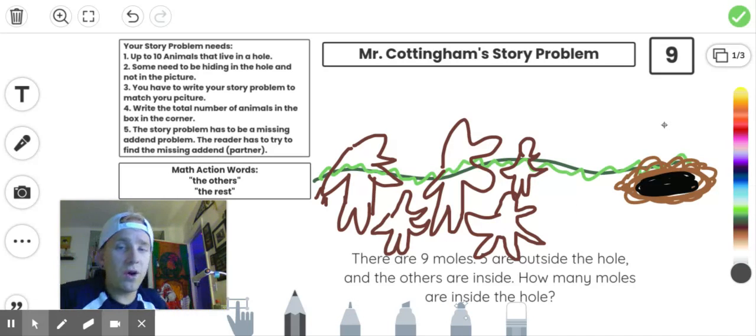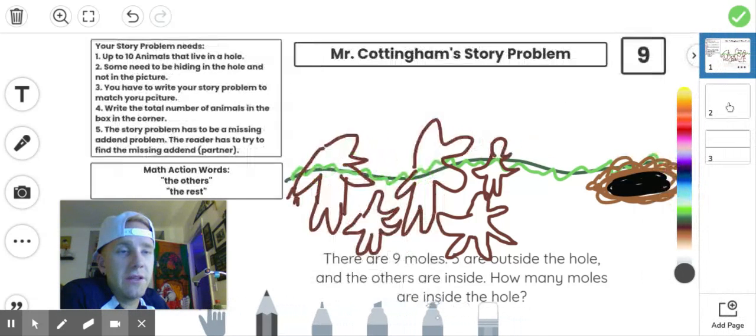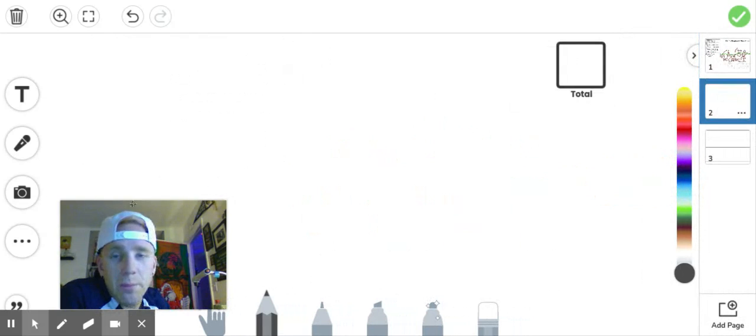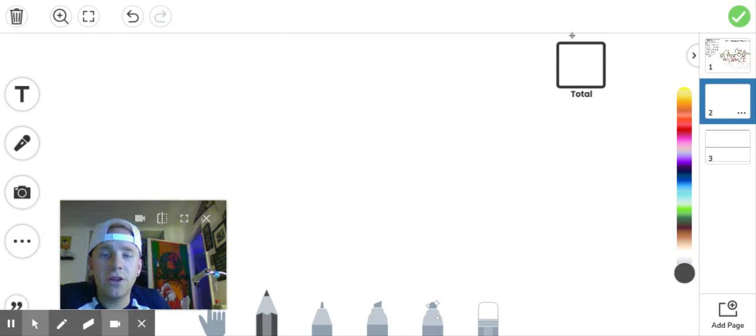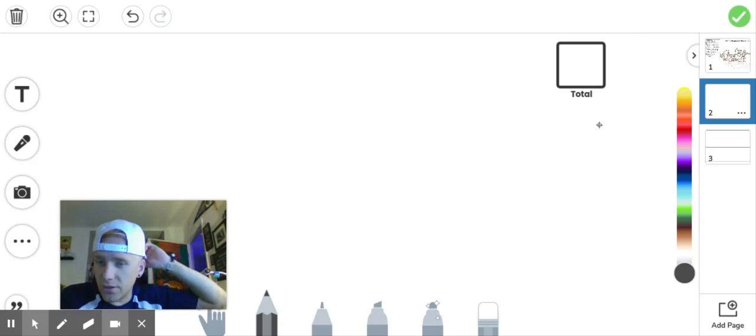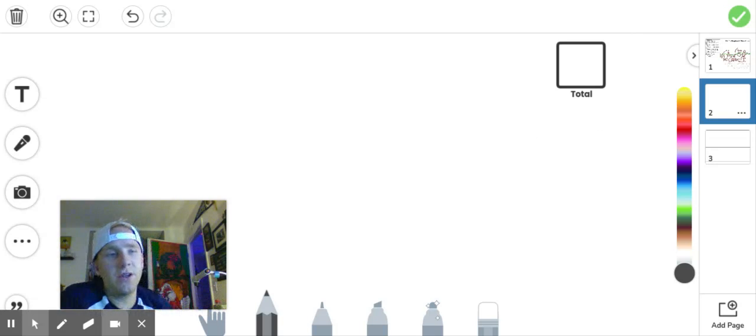Now, let me show you on what page you're going to make those story problems and what you're going to do with it. On the next page is blank. But like I said, you can see the little square here in the corner. That square is where you're going to put the total. That's how many we're going to work with. Anything up to 10. Make it a little bit harder, though. This is the first time we're doing this, but don't make it too easy.